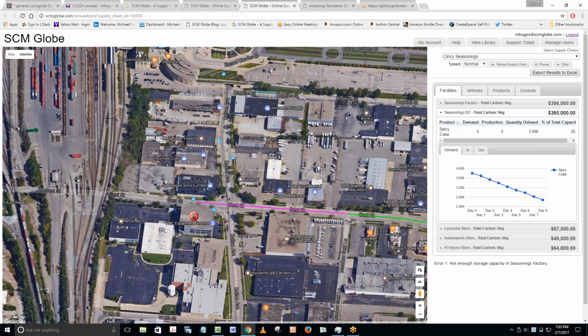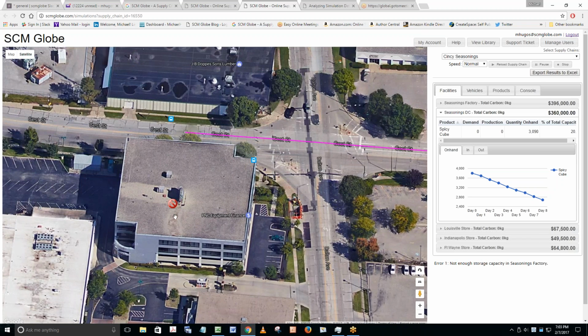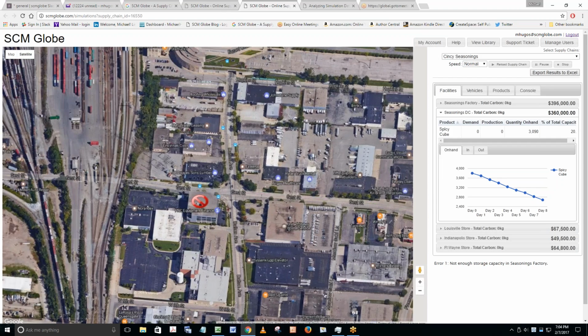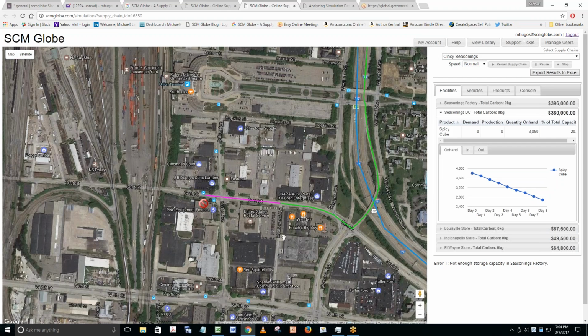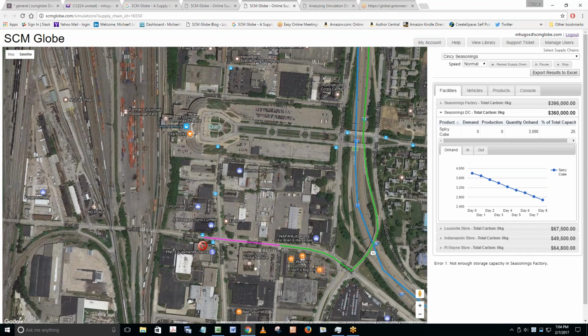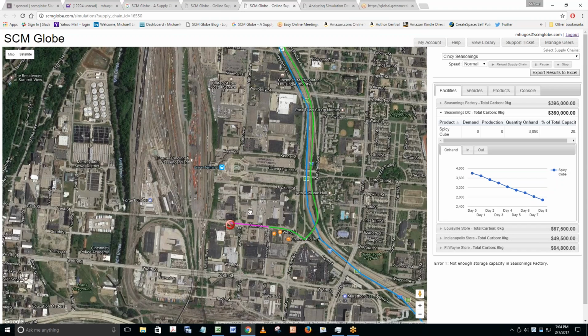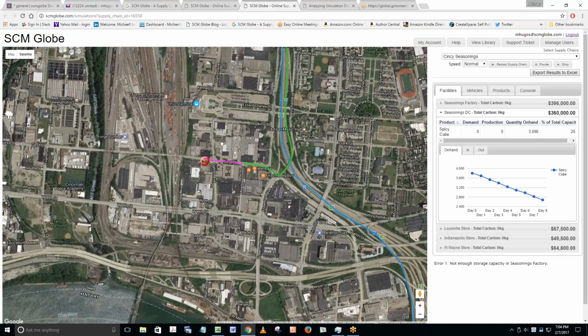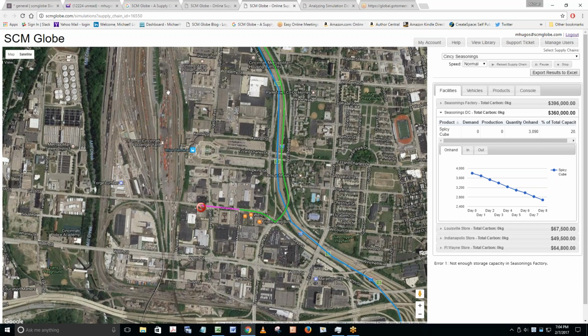And as you zoom in here, you see here is the Cincinnati Seasonings facility. This is obviously not a metal bending factory, but it is a food processing factory. It is located in an industrial park. We can see that, which is where you would expect a factory to be located. It's not just generally somewhere in Cincinnati. And it is also next to a freight rail yard, which is cool.